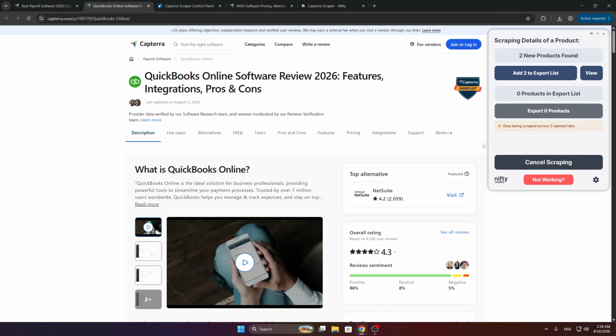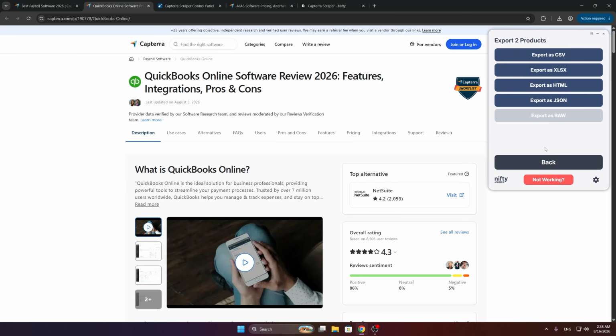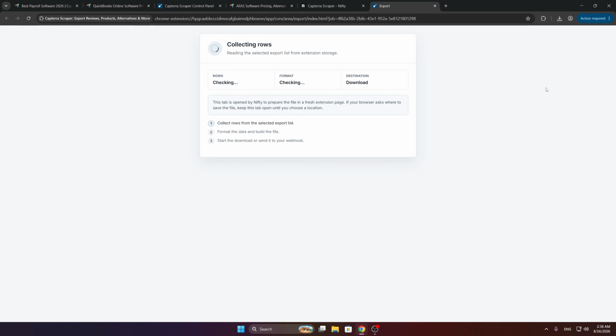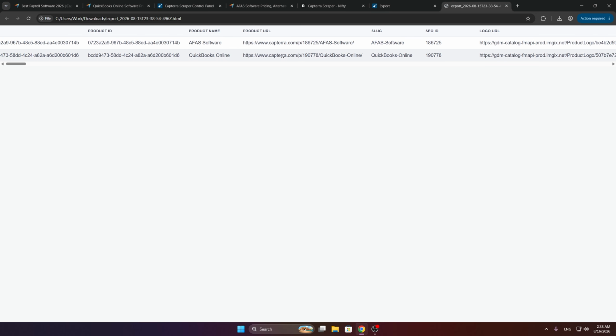Now to export this, press add to export list, then press export. You can export it in many different ways. I'll export as HTML. After exporting, here is the data we extracted.